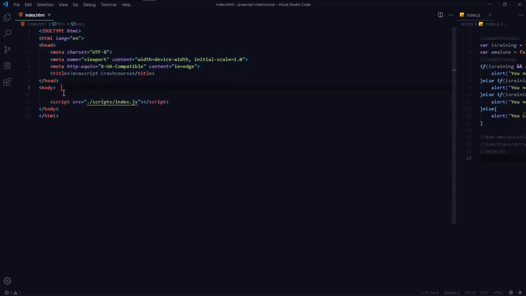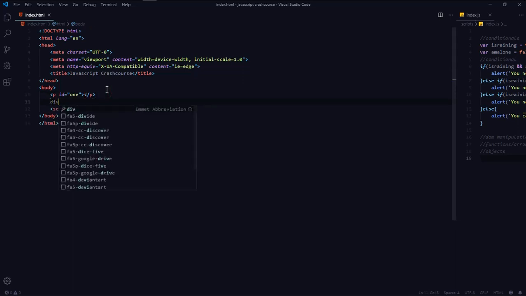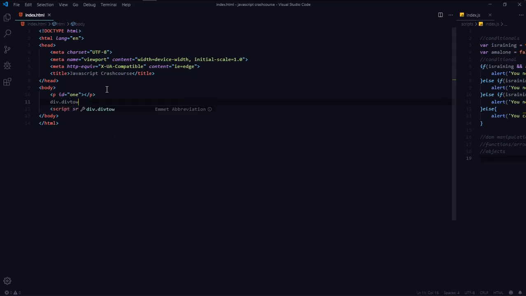So when you add your paragraph, we could give it an ID of 1. We add a paragraph with an ID of 1, and maybe add a div with a class of div2. Those are two objects. So how do we access this?